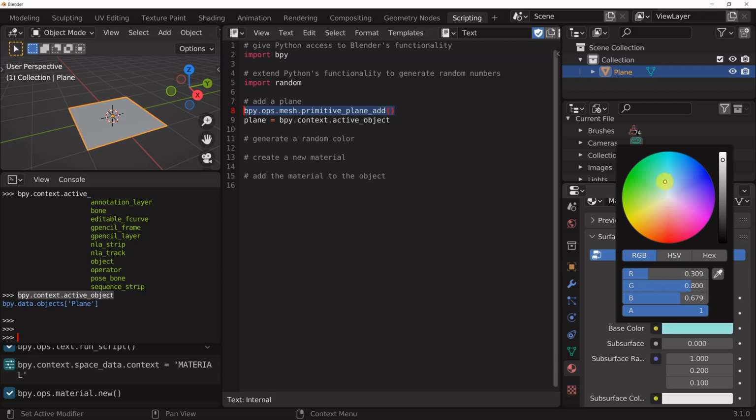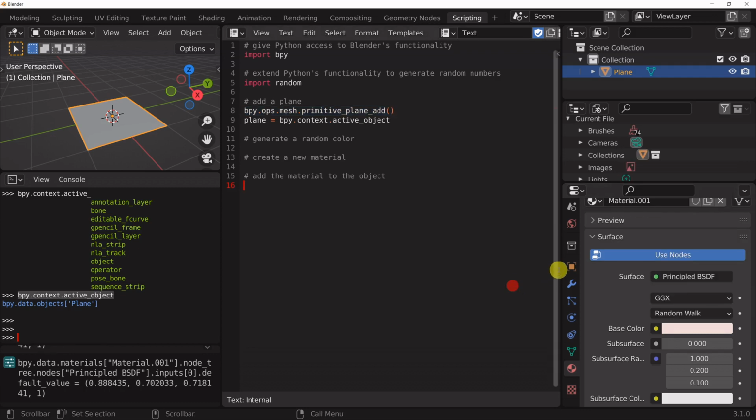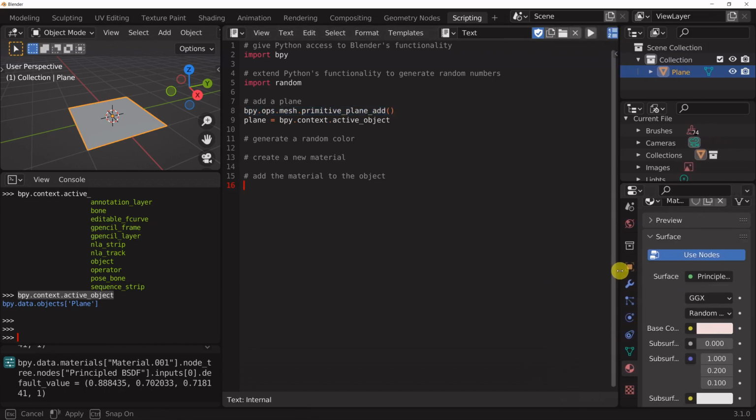So, notice how the RGB goes between 0 and 1, right? You can see how all these values change as I move the color picker, right? And this is exactly what we will need to do. We will need to get some kind of function that's going to generate these values, right? All right, let's move this back.